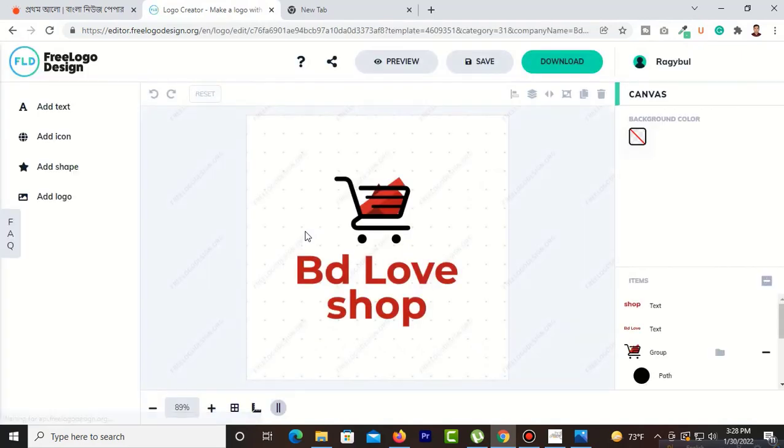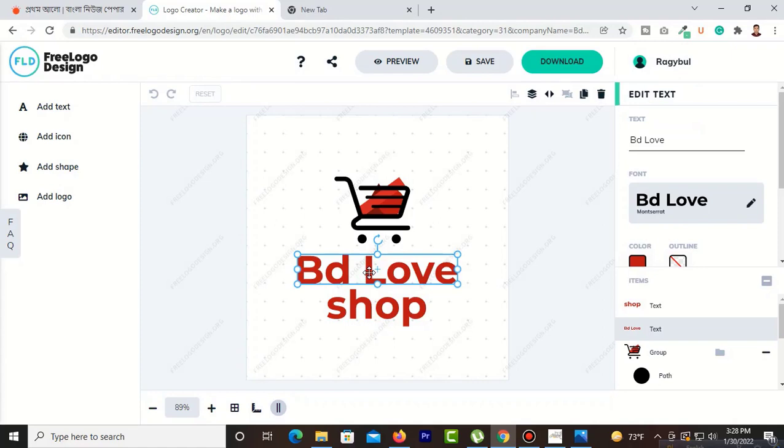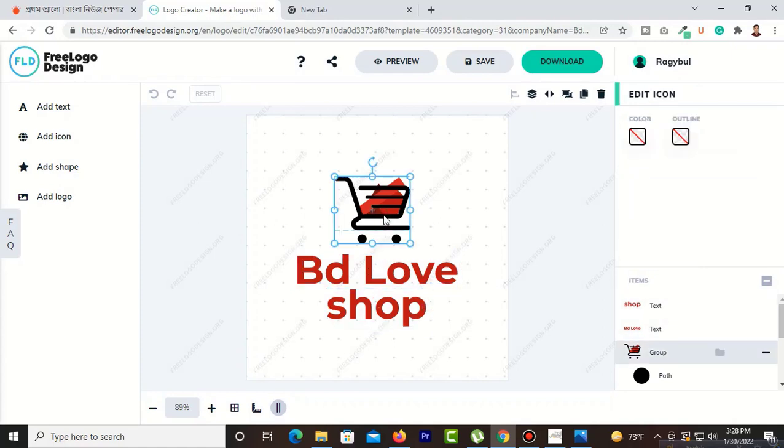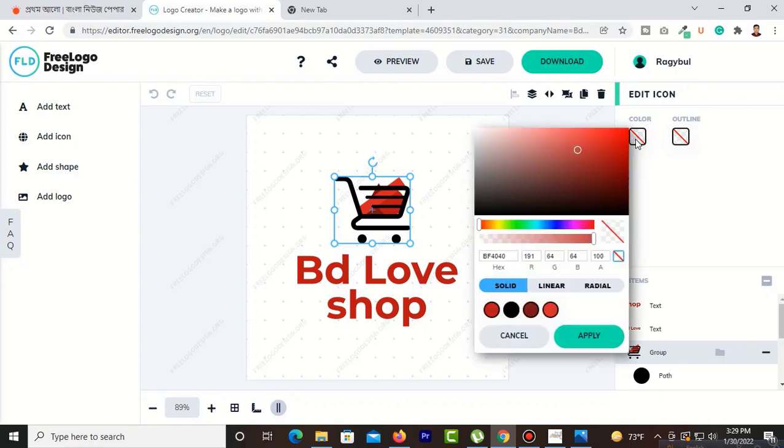After selecting a template, you will see the main editing panel. Here is the editing panel where we can edit anything we want. We can change the text, we can change the color, we can change the icon. Everything we can change here. Let's select the icon, and in the top right you will see color. Select the color, then change the color. The color has been changed.